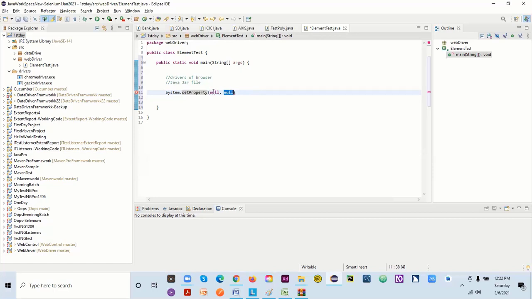So I'll be giving, let's say I just want to work on Chrome. So what I'm going to do, I'll be saying webdriver.chrome.driver. So this is what I'll be giving here. It will be in double quotes. Now this is for Chrome. If it is Firefox, just write Firefox here. So this is for Chrome.